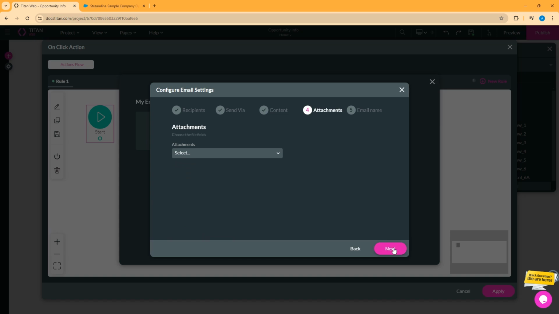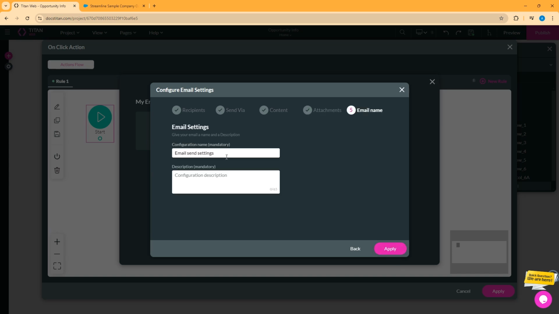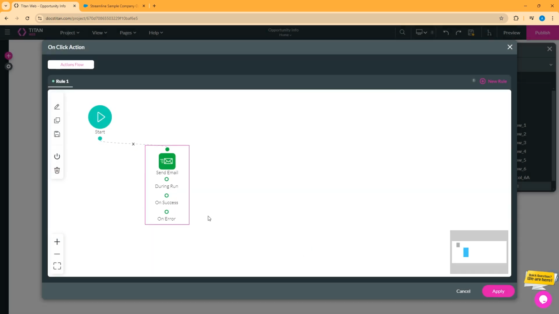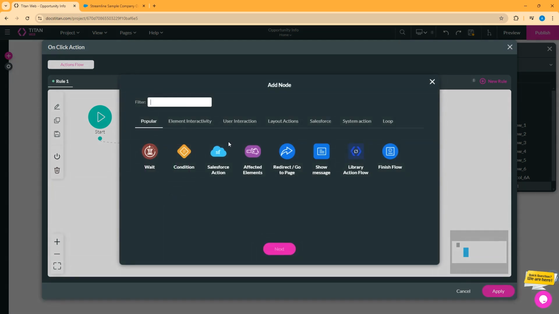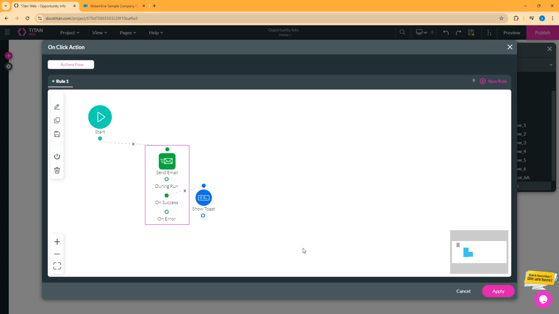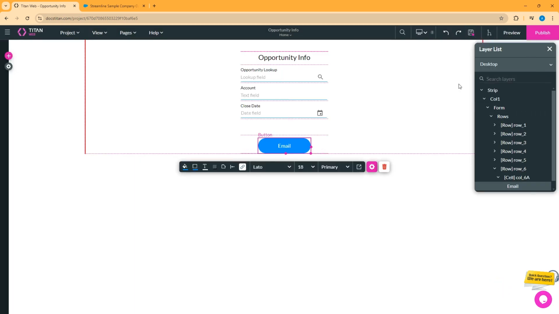Next, we want to select our attachments. We want to select our Opportunity with Products document so that it is generated and sent as an attachment. Finally, we'll give it an email name and description. Sample email name, sample email description. Now that we've created that email setup, make sure it's selected here. Click Next. The node is now configured. I will add a success message. We'll show a toast saying email sent. I'll apply and save this.